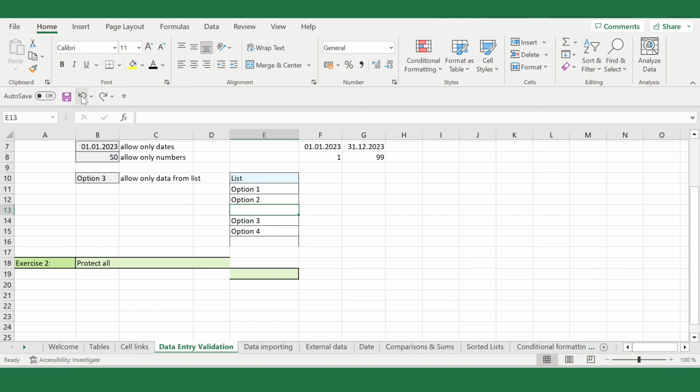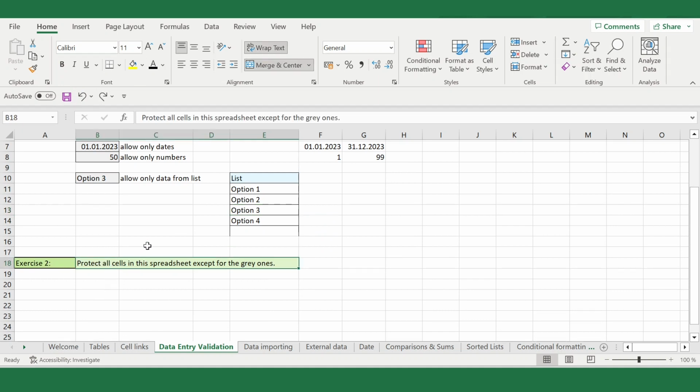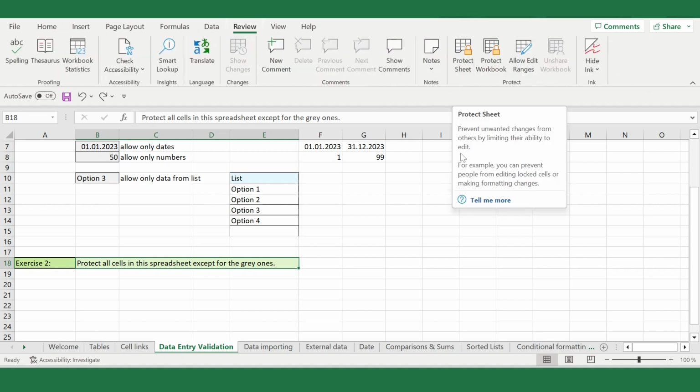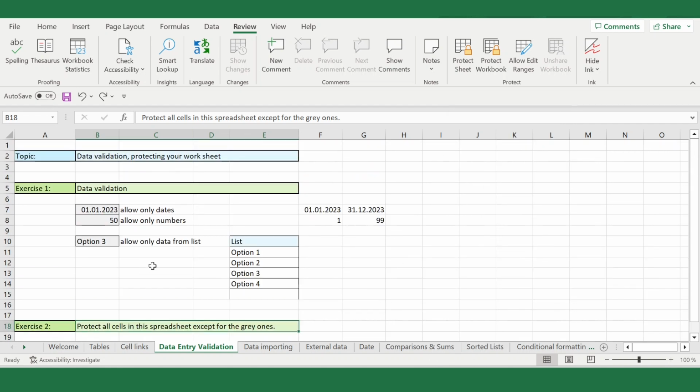So I'm going to just undo what we did so that we can go back to see what exercise 2 is all about. Okay, so here it says that next we're going to protect cells in this spreadsheet. So sometimes it can be advisable to restrict certain working steps to more experienced users and block some cells for less experienced users by using the Protect feature, which is here under the Review tab. To prevent users responsible for data input from accidentally changing the structure or even formulas in your sheet, you can protect either the entire worksheet or individual cells.